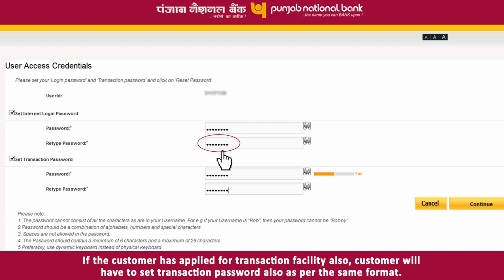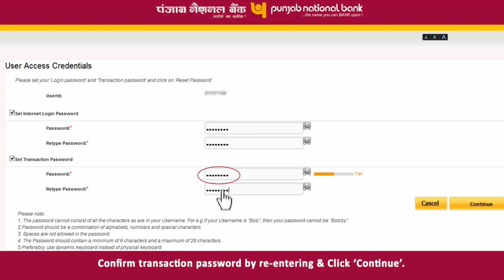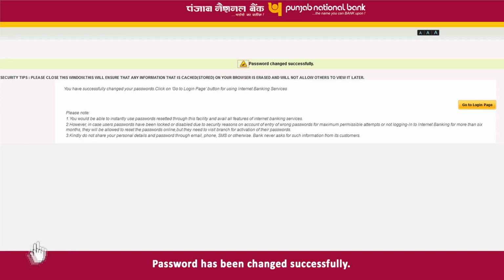If the customer has applied for transaction facility also, customer will have to set transaction password also as per the same format. Please note that login and transaction password should not be same. Confirm transaction password by re-entering and click Continue. Password has been changed successfully.